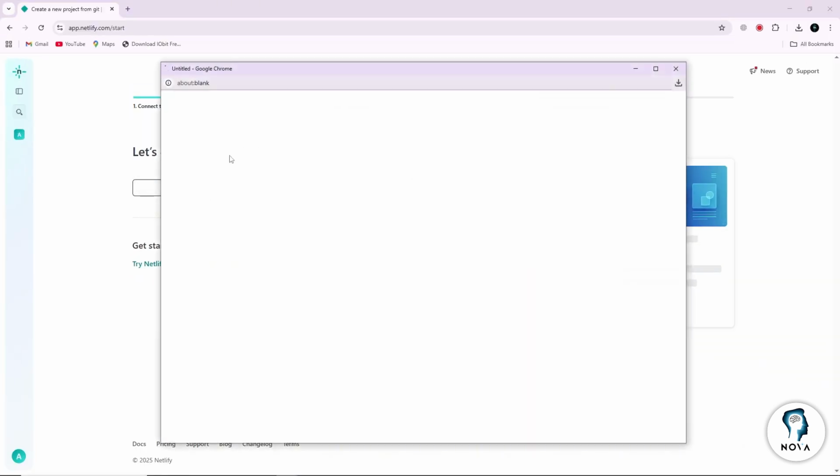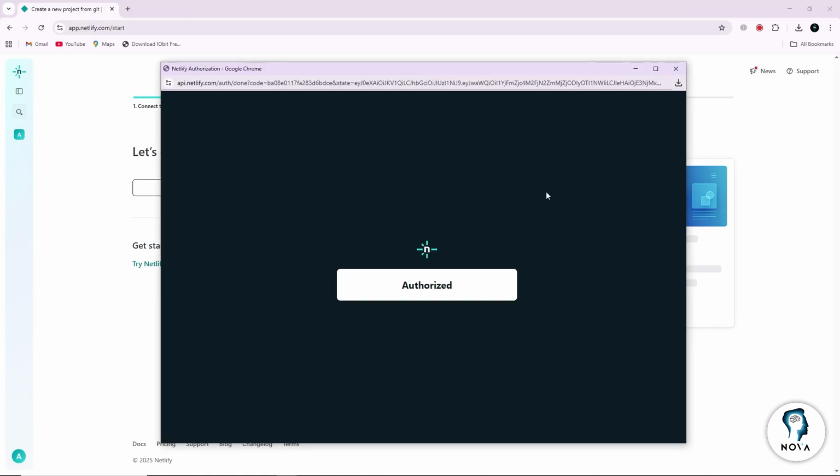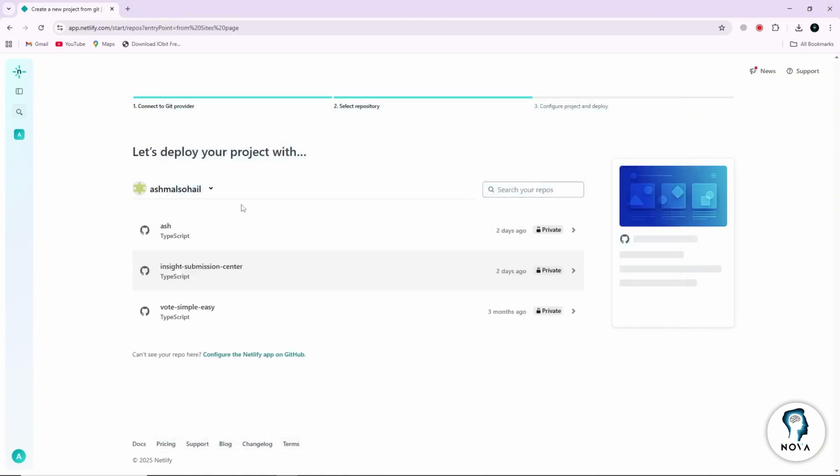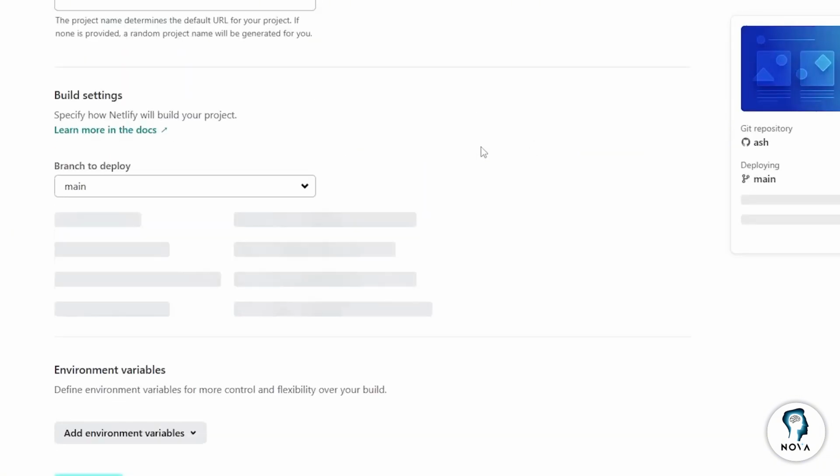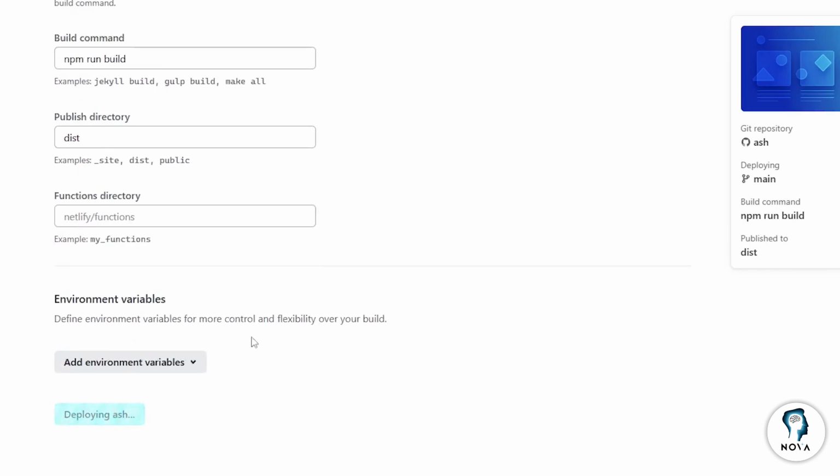When you click on GitHub, Netlify may ask for permission to access your repositories. If it does, allow the access so it can read your projects. Then it will show a list of the repositories you have stored on GitHub. Look for the one you want to deploy. After you select your project, click on the Deploy button.